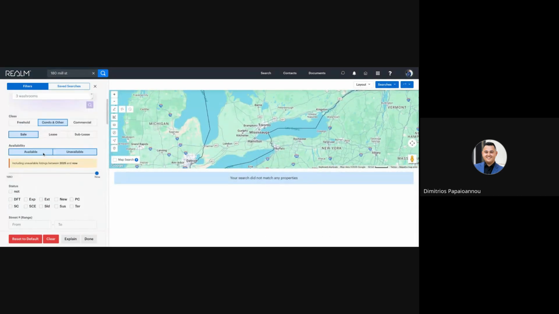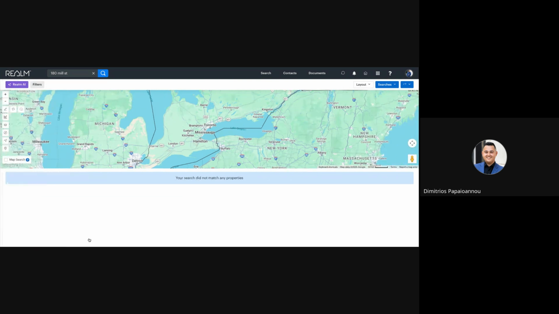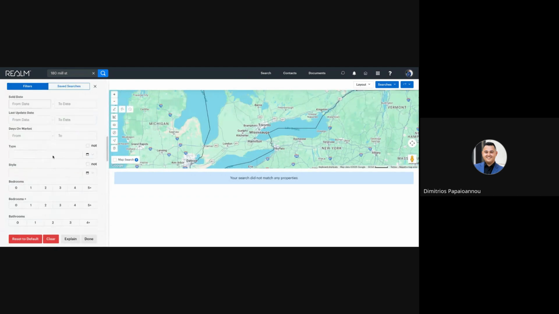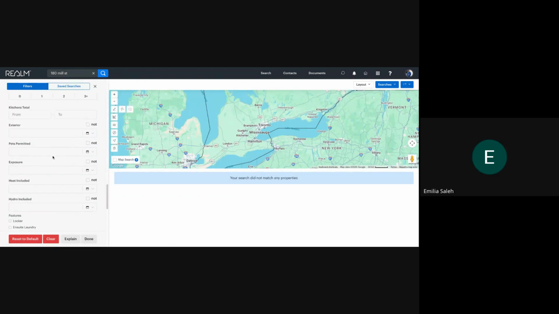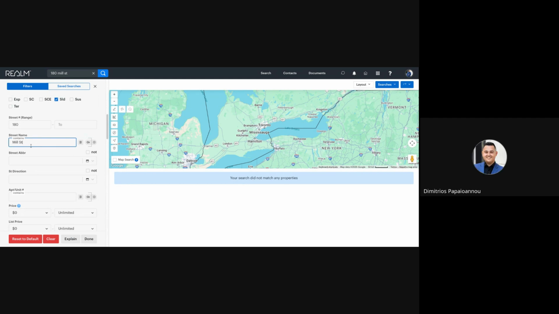If you're doing it just on that, for example, to see what's sold, then we can do it this way: uncheck available, and then press sold for the status. And then if you just put in 180, it should only pop up and show. Let's see here. I think you have to put Mill and then Street in another place.